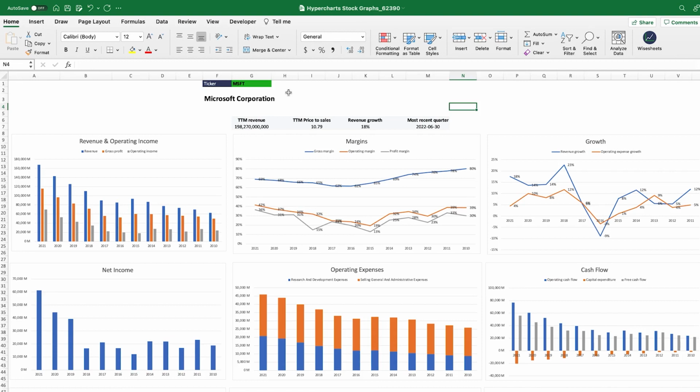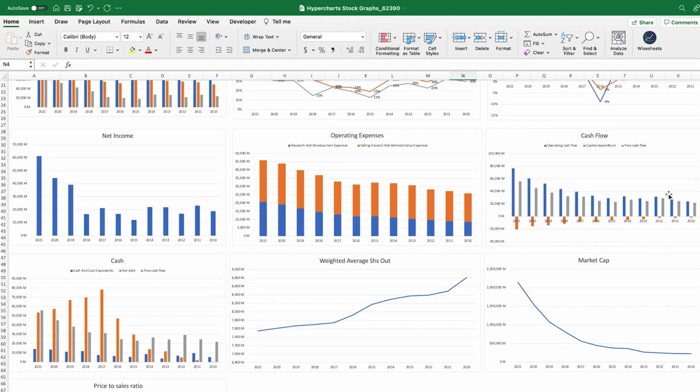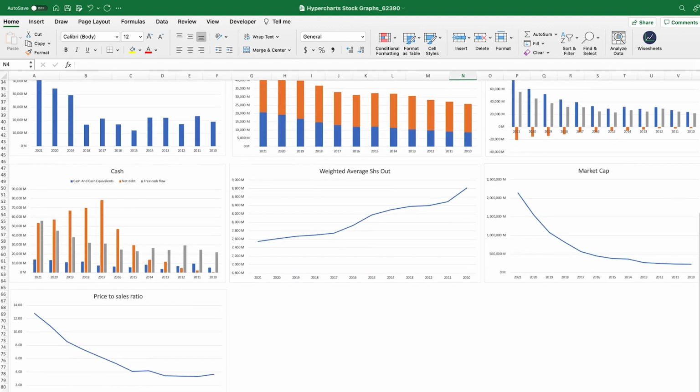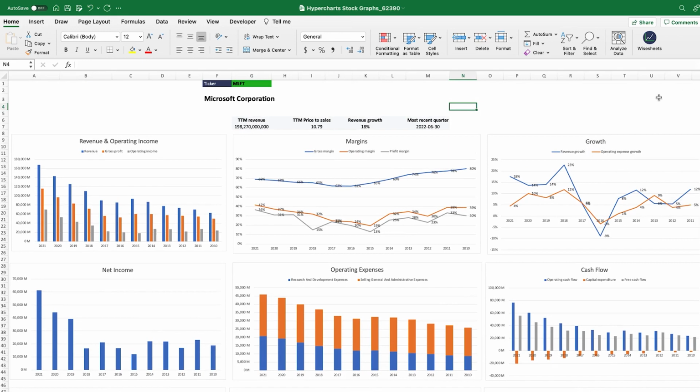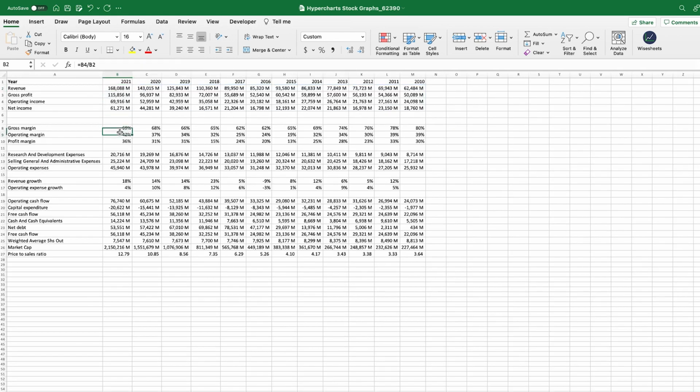The last powerful way to analyze stocks in Excel is to take advantage of Excel's native visualization capabilities. As you can see, we've set up this model right here that generates a whole bunch of different graphs. In this case, we have revenue and operating income, margins, growth, cash flow, operating expenses, net income, and whatnot. And we can see this information on a historical basis. Once again, what we're basically doing is extracting all of the data using WISE sheets formulas, which you can see some of them right here. The other ones come from this data right here. And then from there, we're able to create the graphs in Excel.